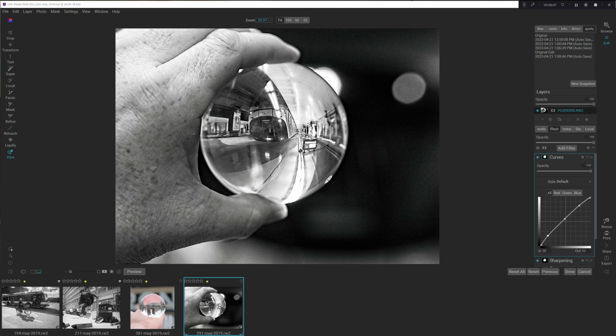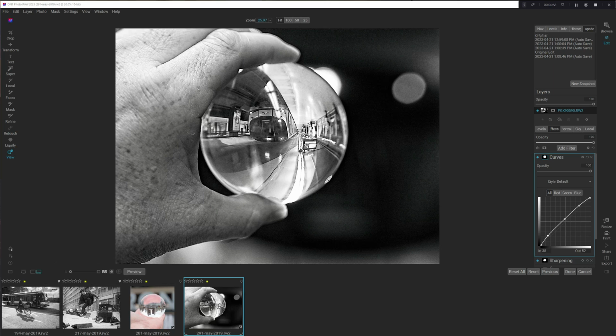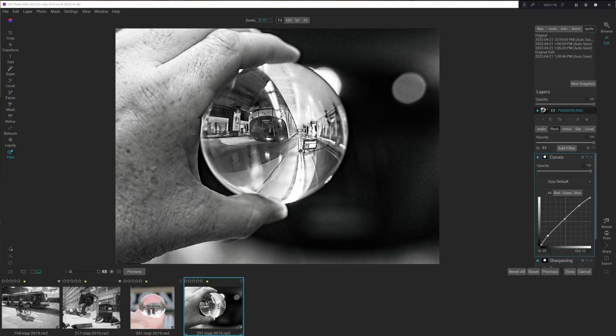And we'll go on to the third option here, which is the focus mask. And this is something I didn't know existed until I opened up the manual and went through and read it. And we can see here it says, to turn on the focus mask, choose View, Show Focus Mask, or press Shift and Alt or Option J. The sharpest areas in your image will be represented by a bright green overlay. So this will be really helpful if you're quickly going through a photo shoot and you want to find the best shot, the one that's got the focus in the right area.